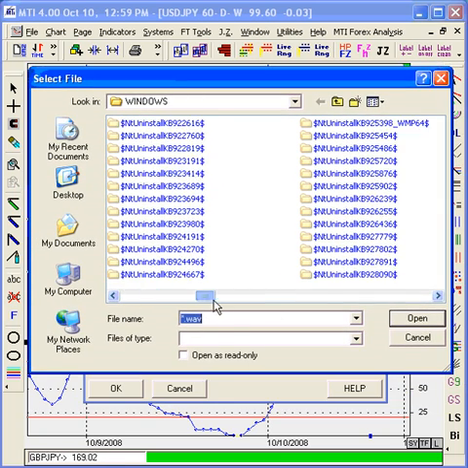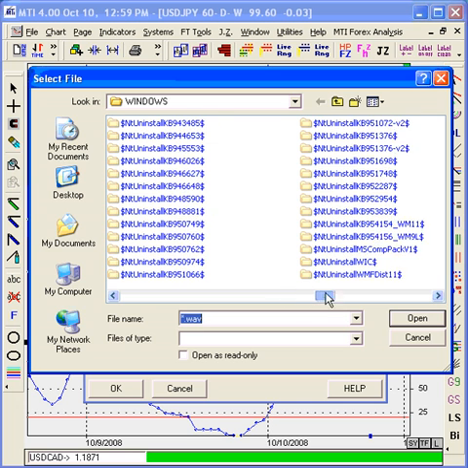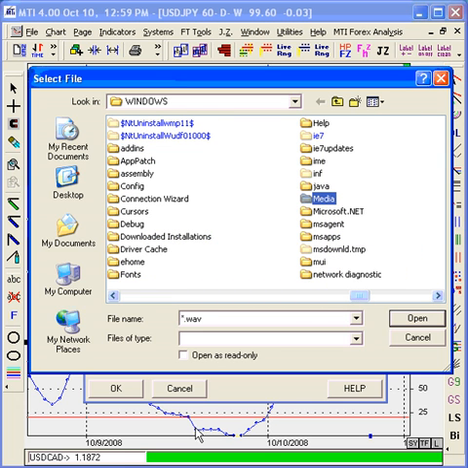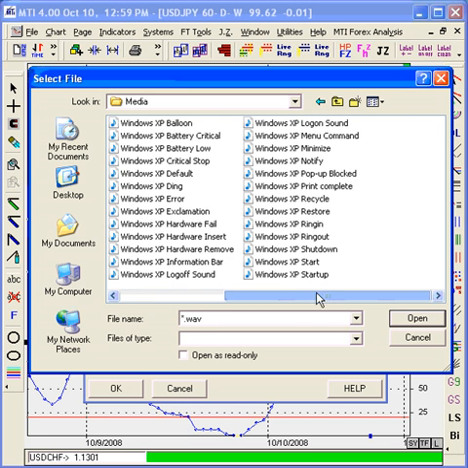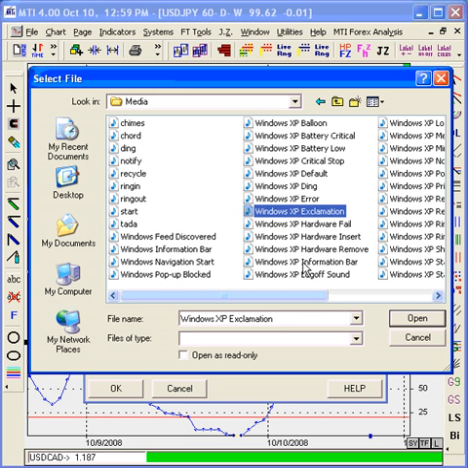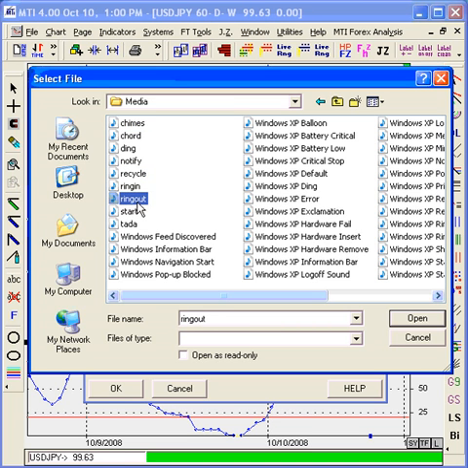Within Windows, you must look for a window or a folder labeled Media. Here we found Media. You then click Open, and within Windows, or within the media file, you'll see there are several different sounds that you can use to notify you to come to your computer to place a trade.